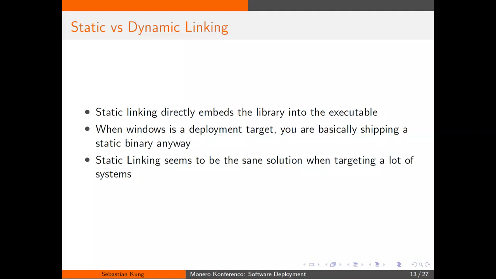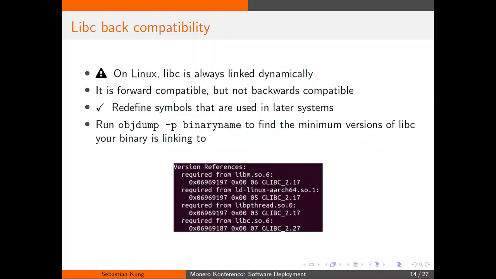So since we have this problem that we are shipping for Windows, static linking seems to be the best option. In static linking, the libraries are embedded directly into the executable binary that you are shipping. And that basically takes care of this problem. But if you statically compile on Linux, you have to be a bit careful.